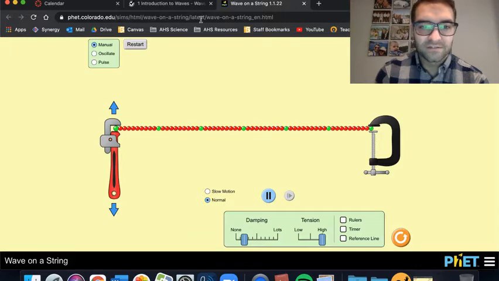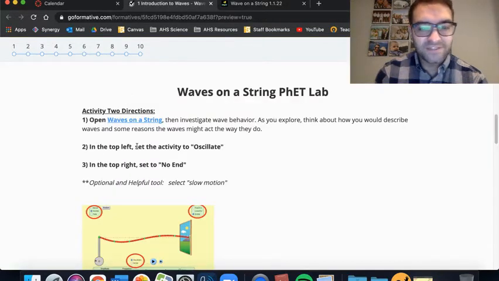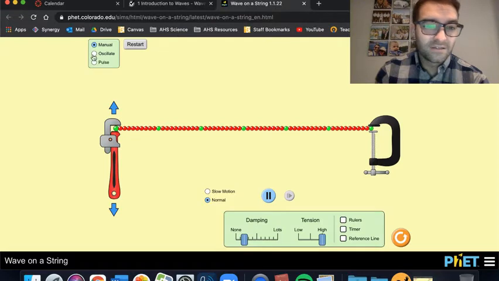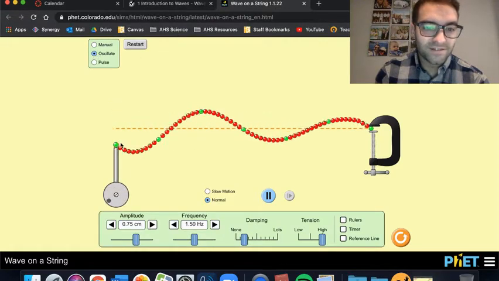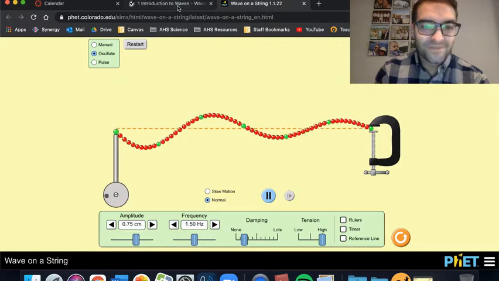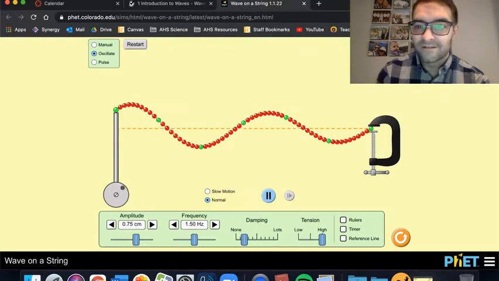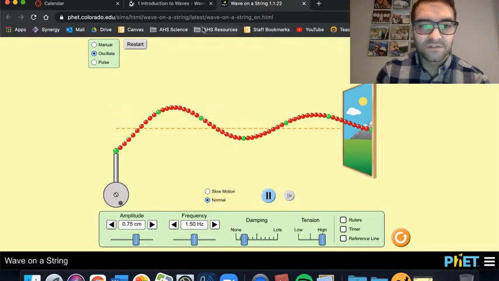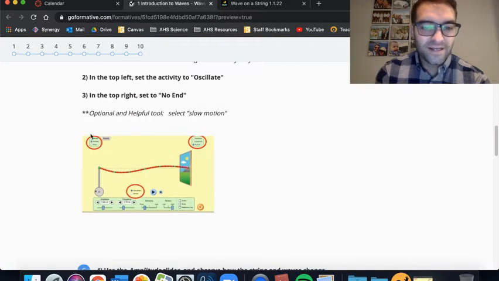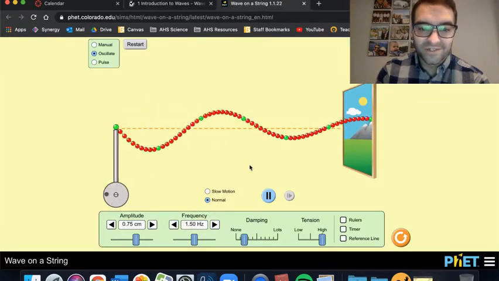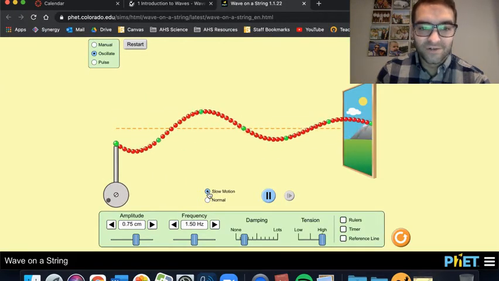And here you go. Here's the little lab. Then step 2, in the top left, set the activity to oscillate. You're going to see that this is going to start moving for you. In step 3, top right, set to no end. There you go. It's going to look like that. I have a little diagram here to help you with that as well. And then I would encourage you to do slow motion at least some of the time. It can really help you slow it down and see what's going on.